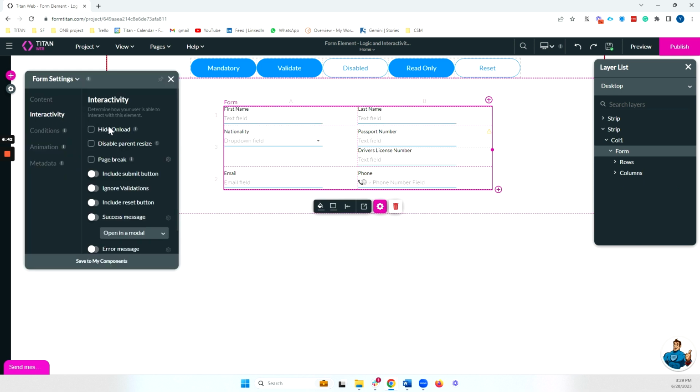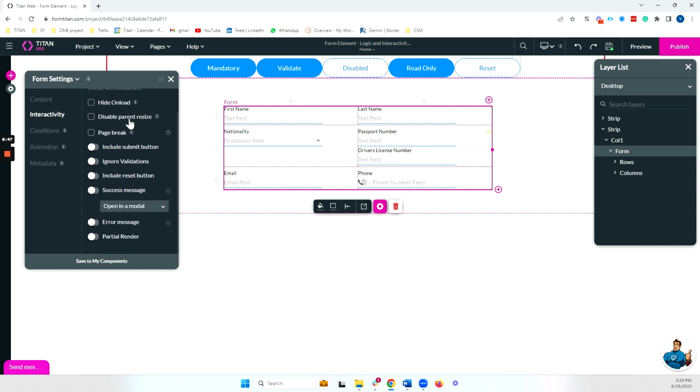So we have a few options here. I'll run through them quickly and we'll just focus on two. We can hide our form on load. We can disable parent resize so that when we move our form, the strip doesn't move with it. We can also add page breaks, which we will demonstrate. We can include submit button, which we will demonstrate. You can ignore validations. You can include a reset button, which will reset the values of all of your fields on your form. You can add success messages and error messages, and you can do partial render, which could improve the UI of your project or the speed of your project rendering. Specifically, if you have an extremely long form, in general, you will not need this, but it's here if you do.